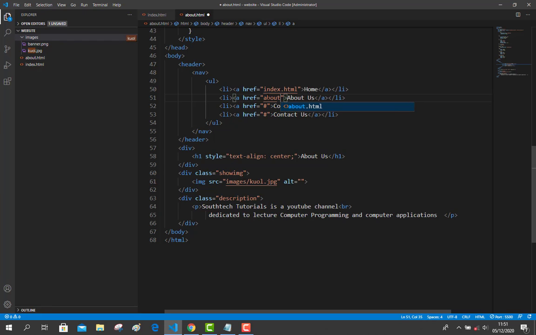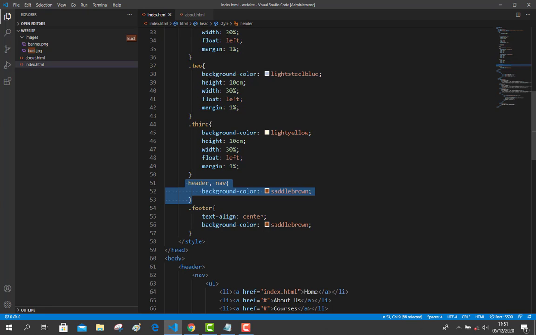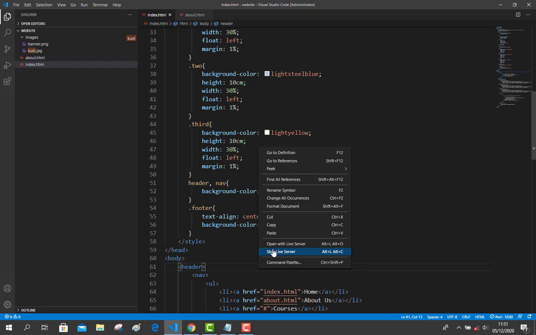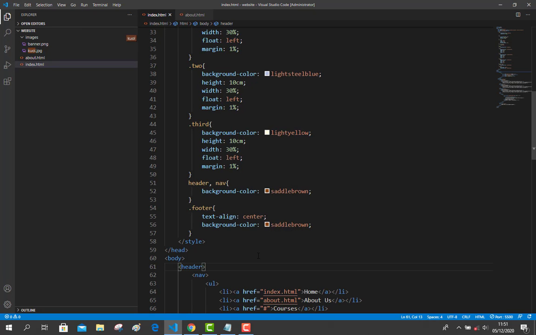Save this. Can now run the main page. Let's run the home page. This is our home page, and if you want to go to about us page, you can just click on this link and it brings you to the about page. If you want to go back, just a matter of you clicking back on the home and you're able to be redirected back to your home page.